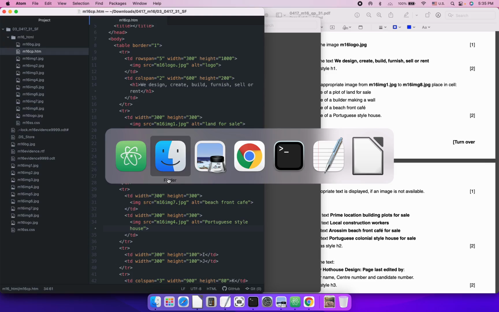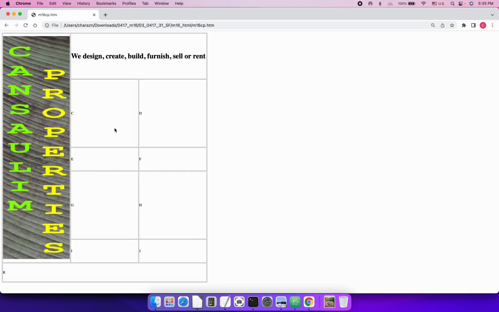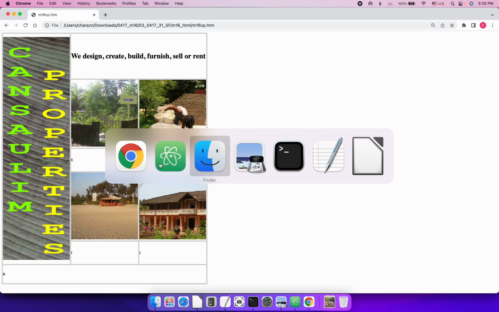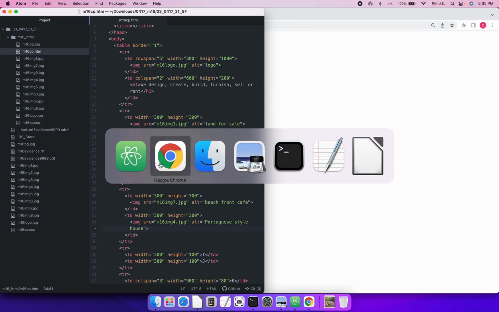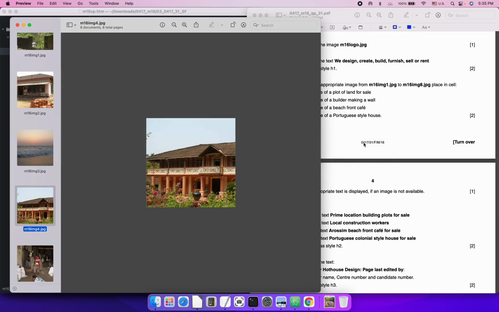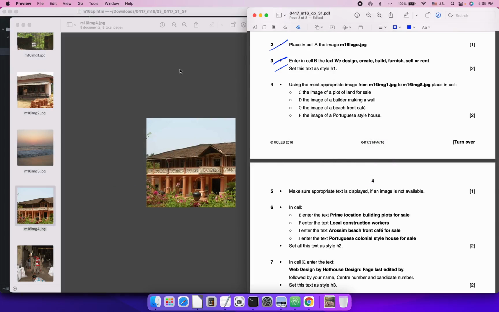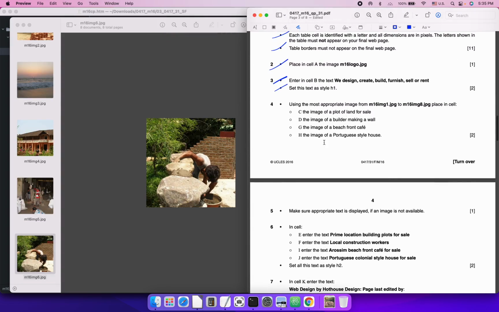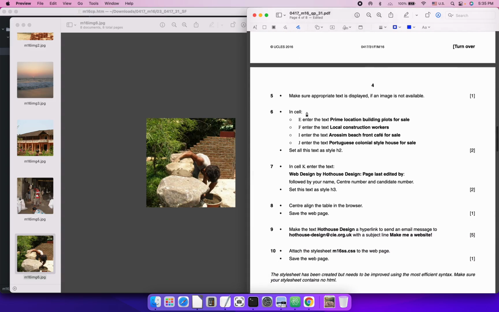And we save that. We can always go back to Chrome and refresh, and this is done. Alright, it seems like this is right. Okay, let's go back, and we can say this is done. Make sure appropriate text is displayed. So this is done, alternate text as well.